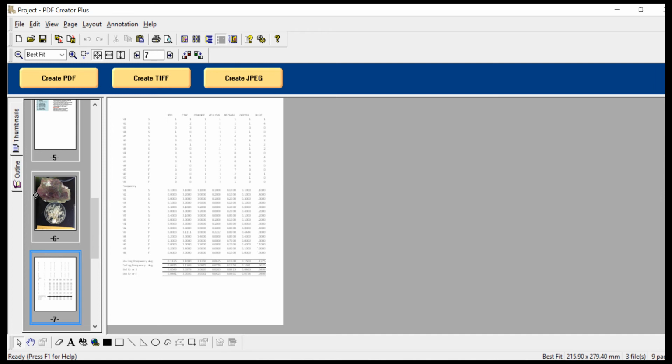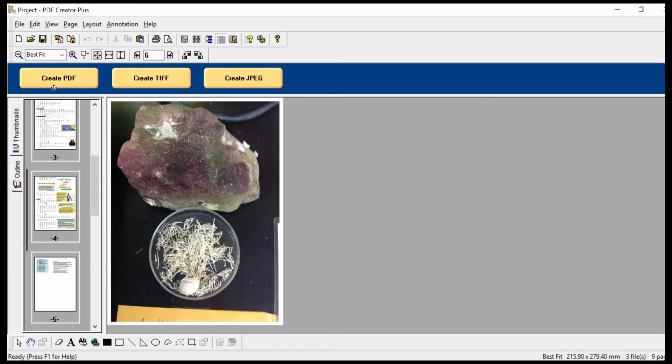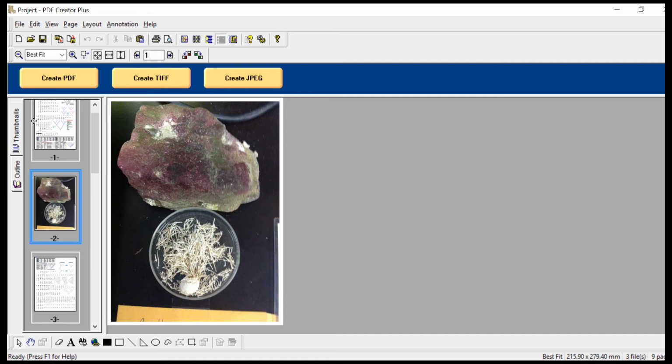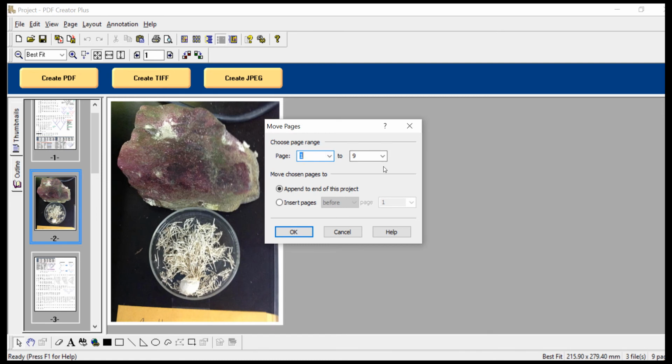Before conversion, you have the option to add annotations like notes, graphics, and hyperlinks to create a PDF customized for you. You can also move and delete pages as desired. For example, we can click and drag the JPEG image, inserting it among the Word document pages. You can also move a page range by selecting Page from the top bar and Move Range. Then select the page range to move and select the position to move them to in the project.